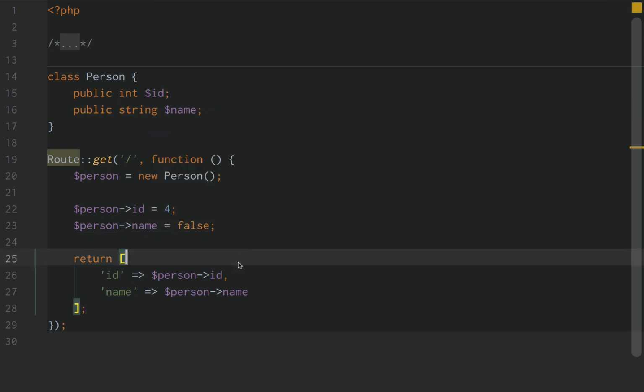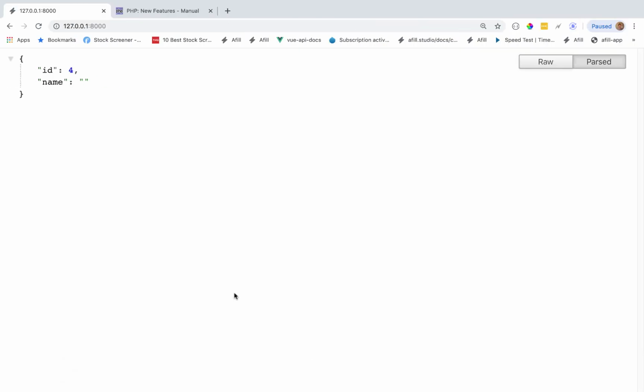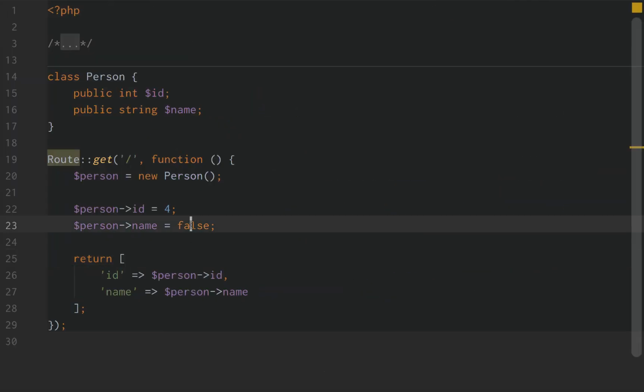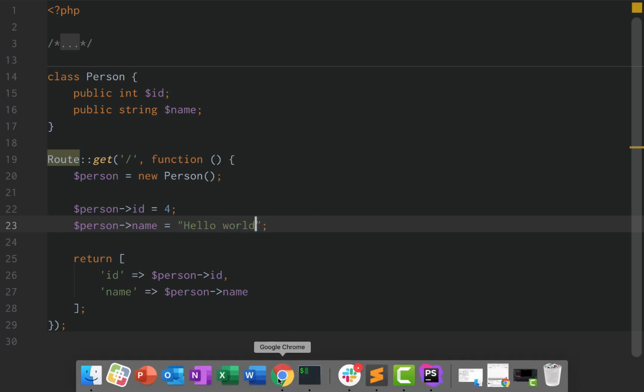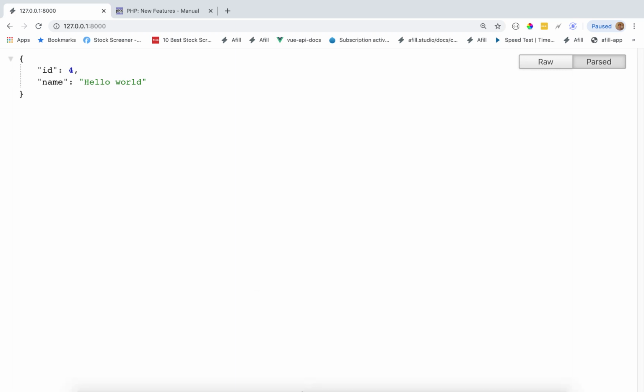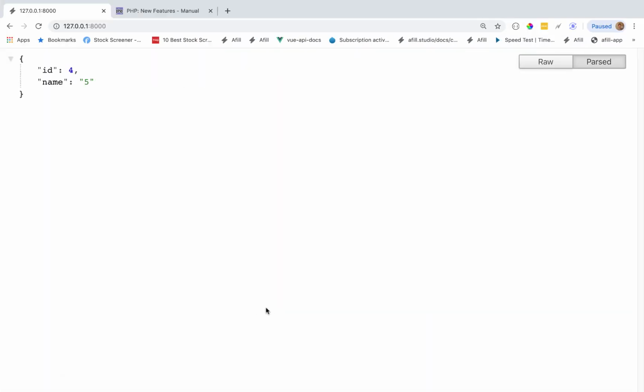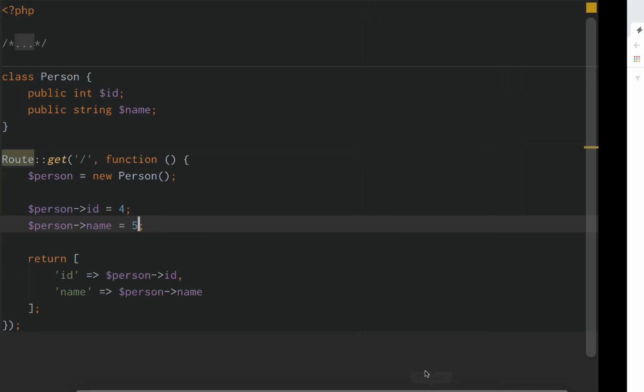Down here, because name is set to a string, if we set name to false and reload our page, it actually works, because an empty string is false in JS, or sorry, in PHP. But if we were to do hello world, that's working because it's a string. And if we were to set it to 5, an integer, then reload it, it will automatically make it a string. So it doesn't work exactly how you think it might.